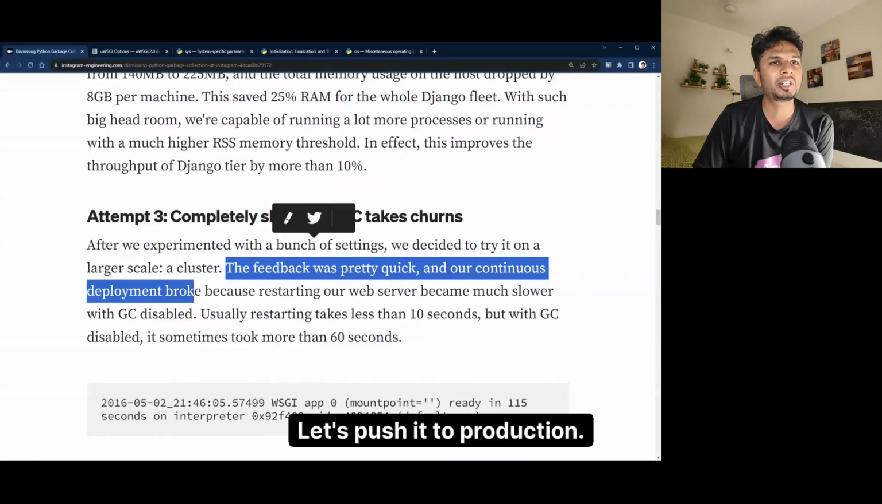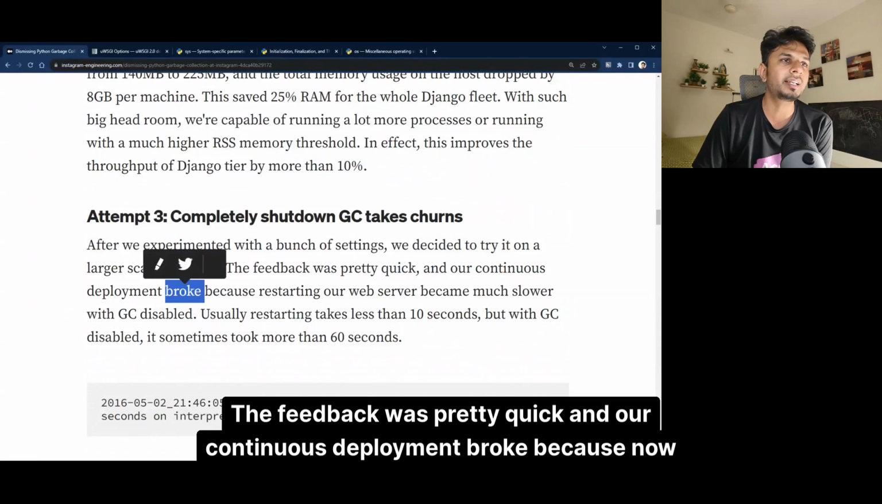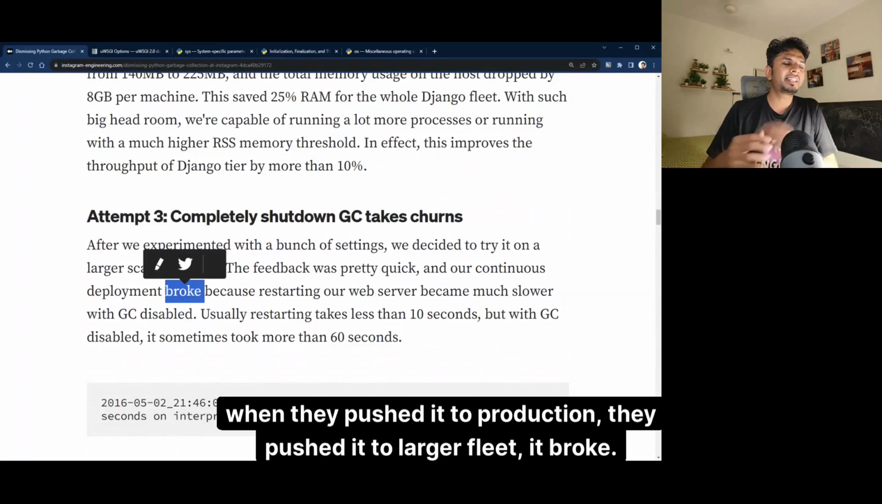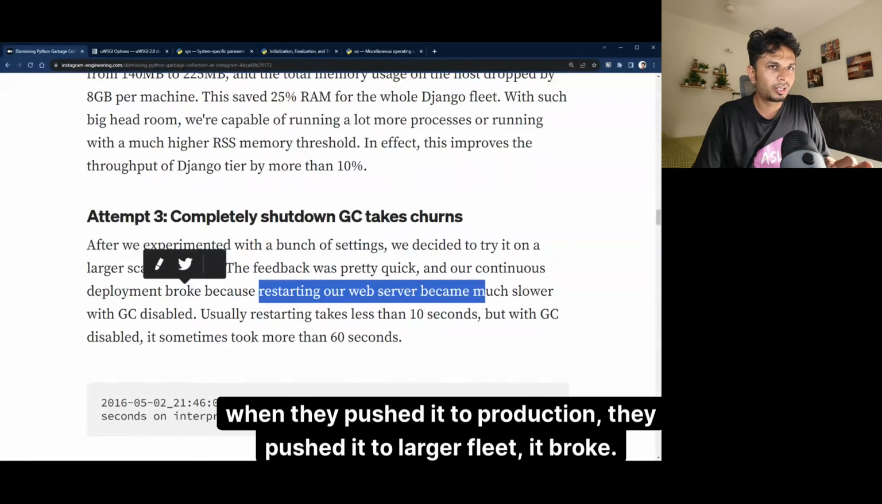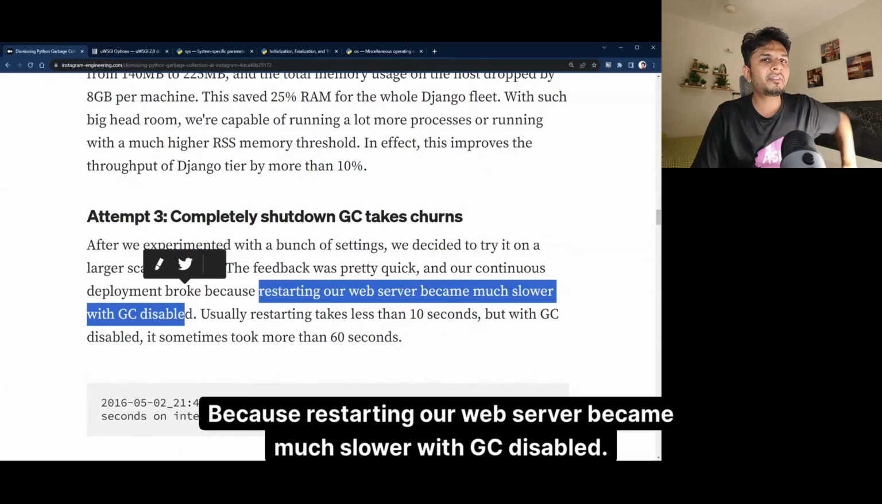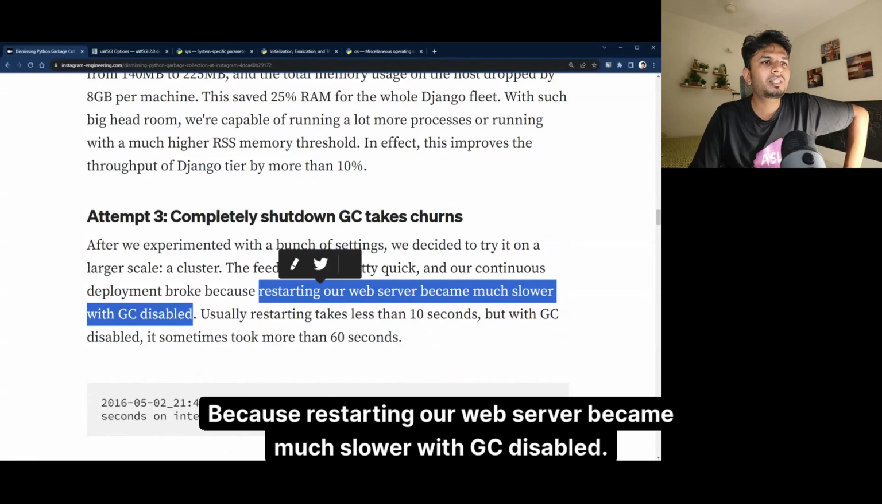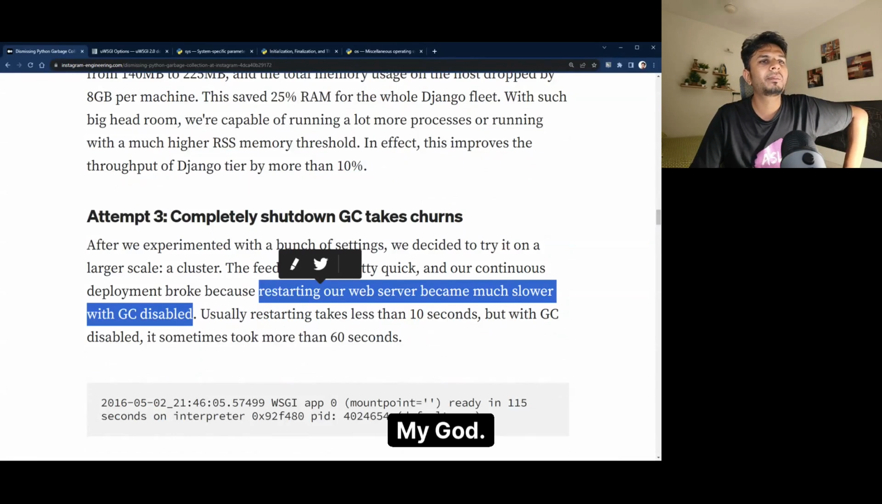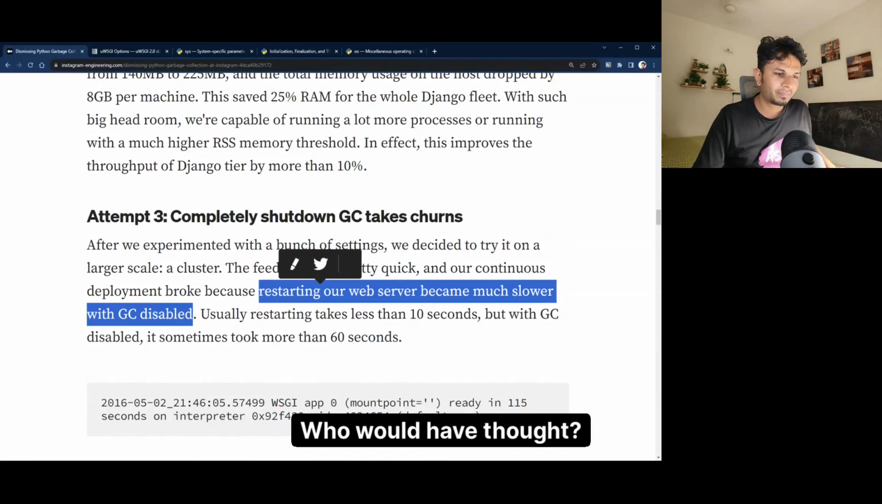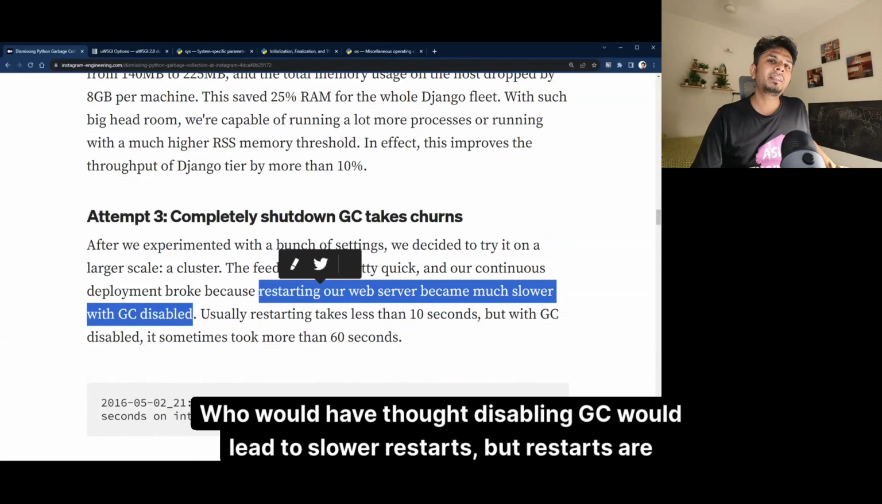We saw a massive improvement. Let's push it to production. The feedback was pretty quick, and our continuous deployment broke because now when they pushed it to production, they pushed it to a larger fleet. It broke. Why? Because restarting our web server became much slower with GC disabled. My God, who would have thought? Who would have thought disabling GC would lead to slower restarts?